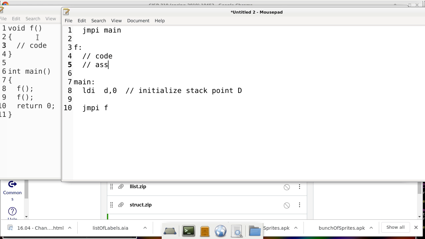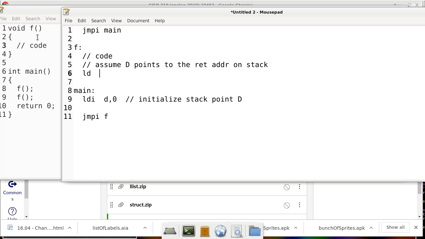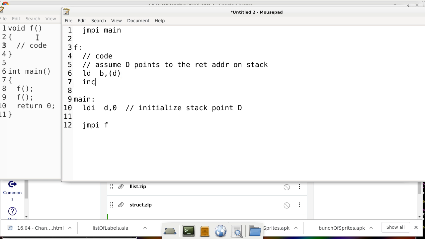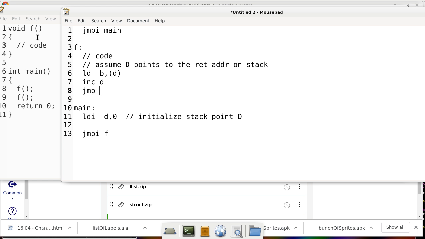So we'll just say that, assume the stack pointer, register D, points to the return address on stack. Based on this assumption, we can now do LD, and typically I use register B, not register A, for some reason I'll explain later in today's class. So we load B, D, which means we are loading whatever D is pointing to into register B, and then we say increment D, because that location is now used, and then we do a JMP without the I, very important, without the I.